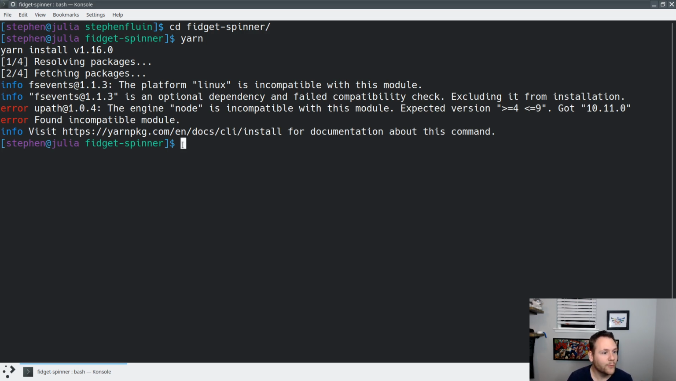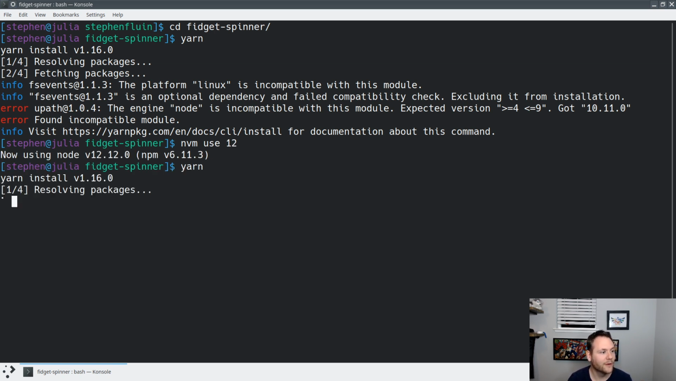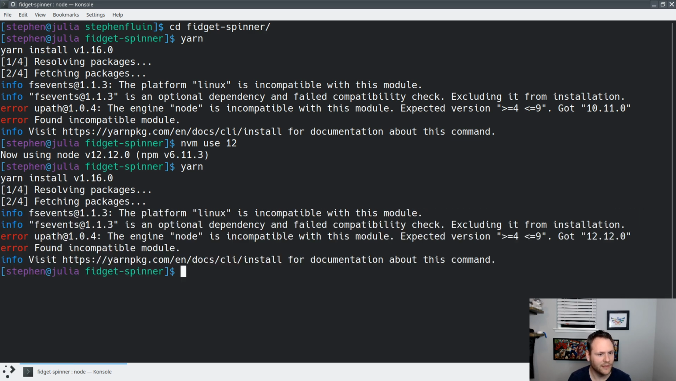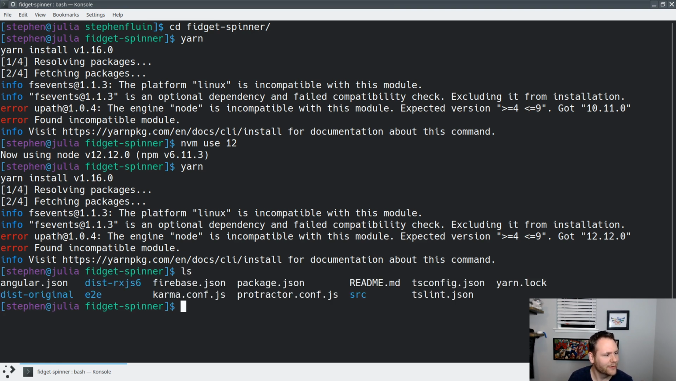All right, problem number one, we're running an older version of NVM. Let's use 12 here. All right, now we should be able to run yarn and get the latest version. Wow, we are off to a stellar start here, of course, with yarn just being very upset. UPath wants a version between 4 and 9. That's a little bit weird.